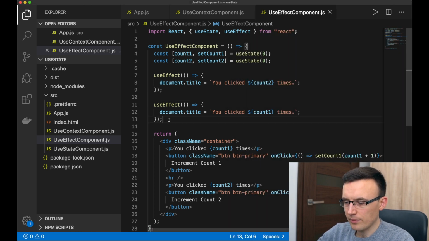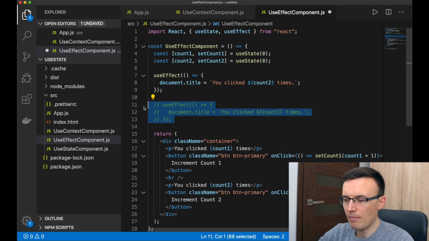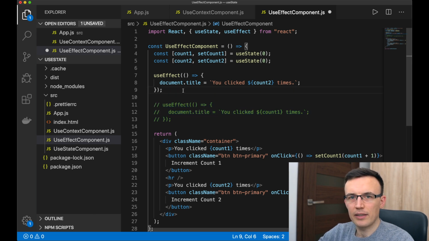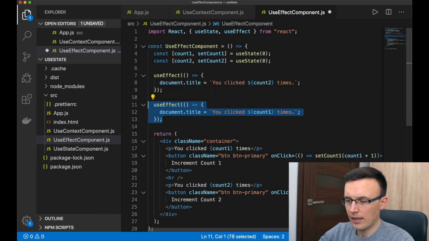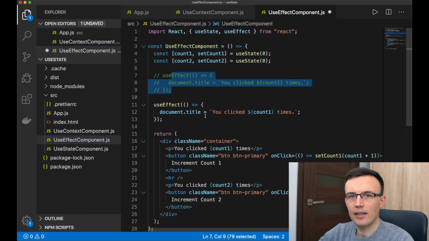So sometimes, okay, we can leave it as it is right now. Sometimes you have many states within the component, and it's not really important for you to execute the effect every time the component gets re-rendered, because that may slow down your app.